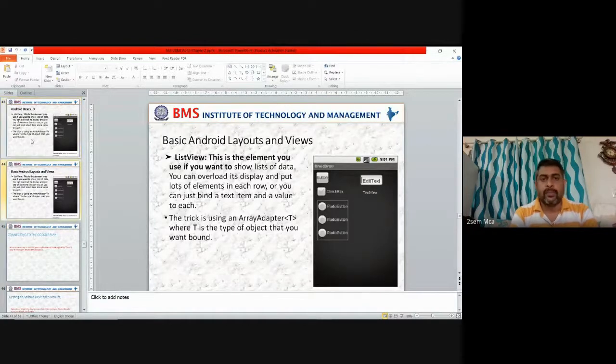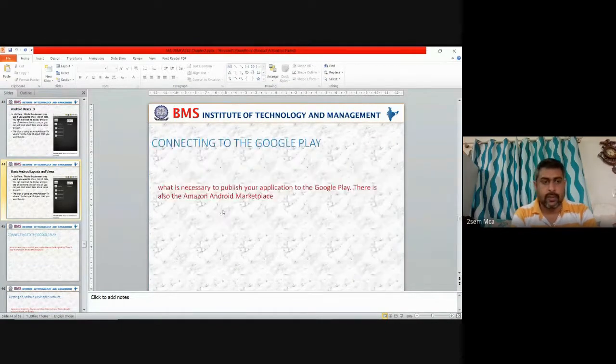Coming to the next thing, that is list view. This is an element you use if you want to show lists of data. You can overload it. Displays same thing is same. Just a moment. Yeah.